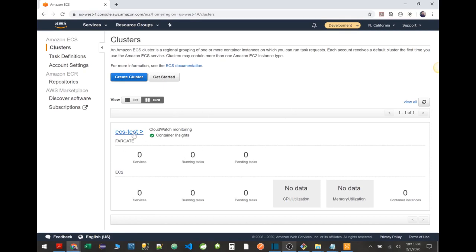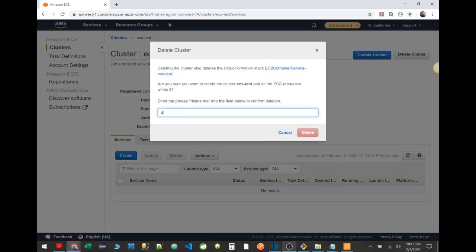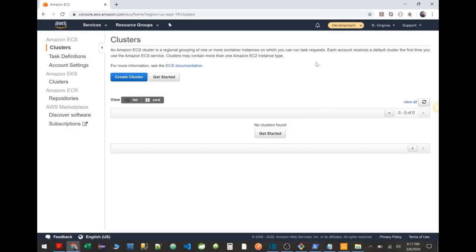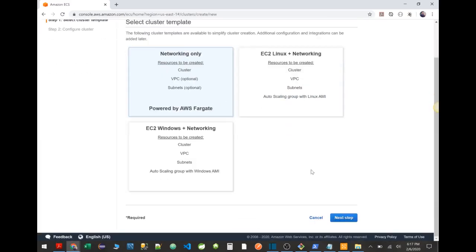So we're not going to use this one because I'm going to show you how to use Fargate. It's an advanced concept as well. So I'm going to go ahead and just click on delete cluster. All right, guys, now that we deleted our cluster with EC2, we're going to go ahead and create a new cluster using Fargate, which is the first option.